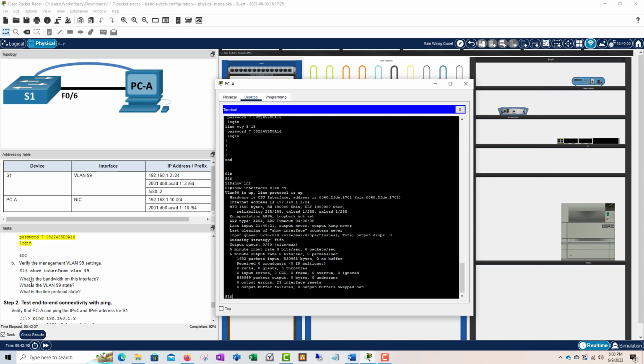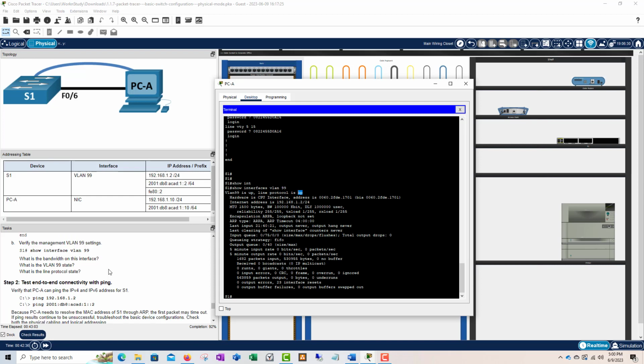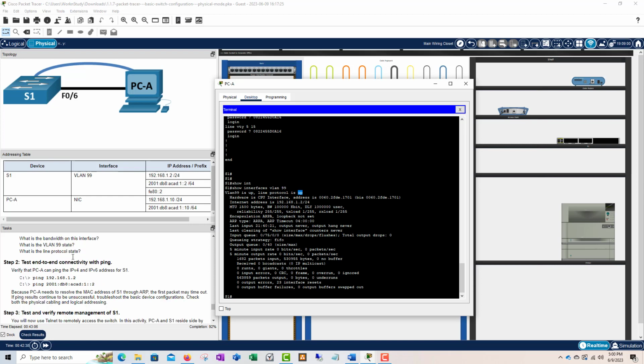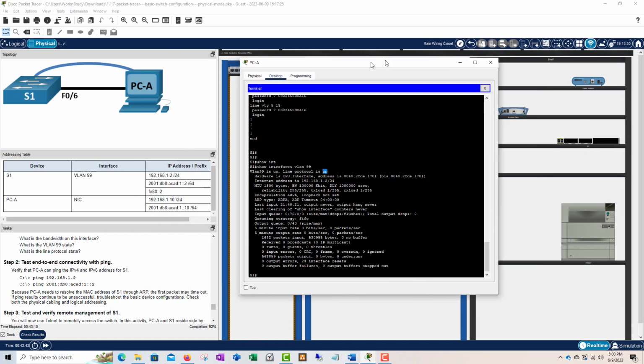Alright, so what is the bandwidth of this interface? The bandwidth is about 100,000 kilobits. What is the VLAN 99 state? That is in the up state, right? And the line protocol is also up. Alright, so now we test the connectivity between the switch and the PC through the IP that we assigned to them.